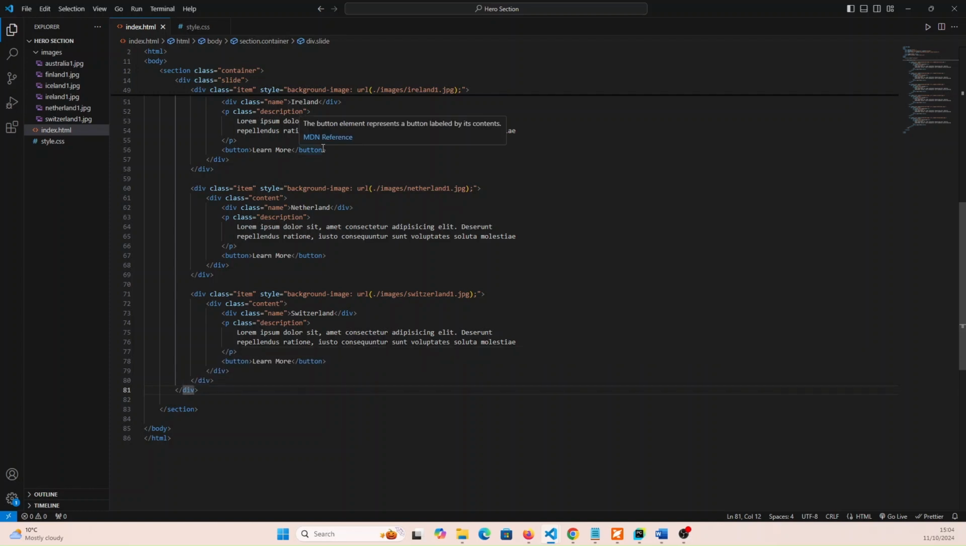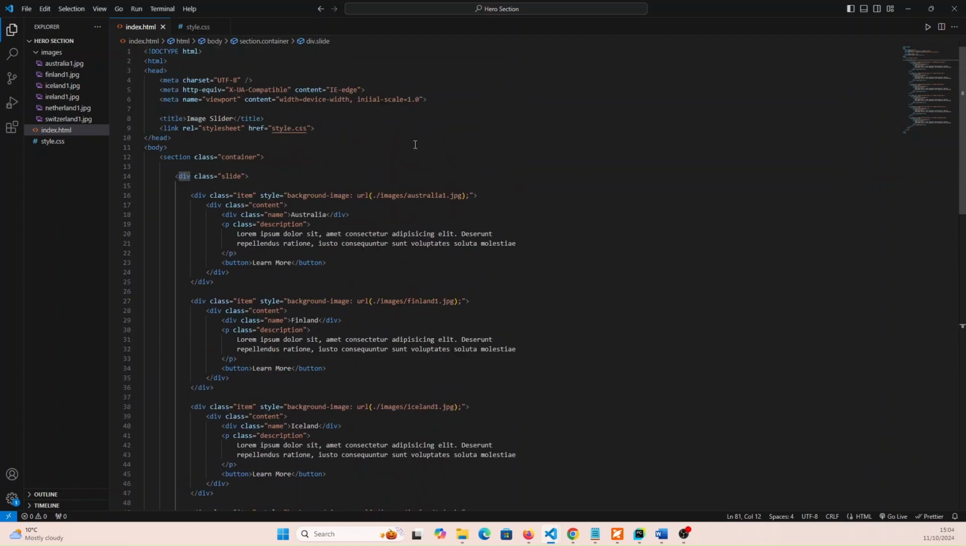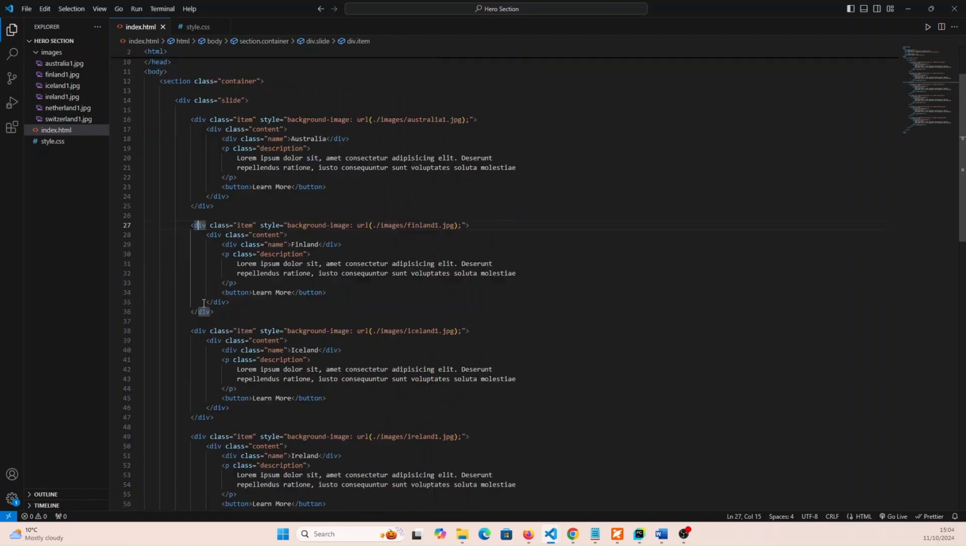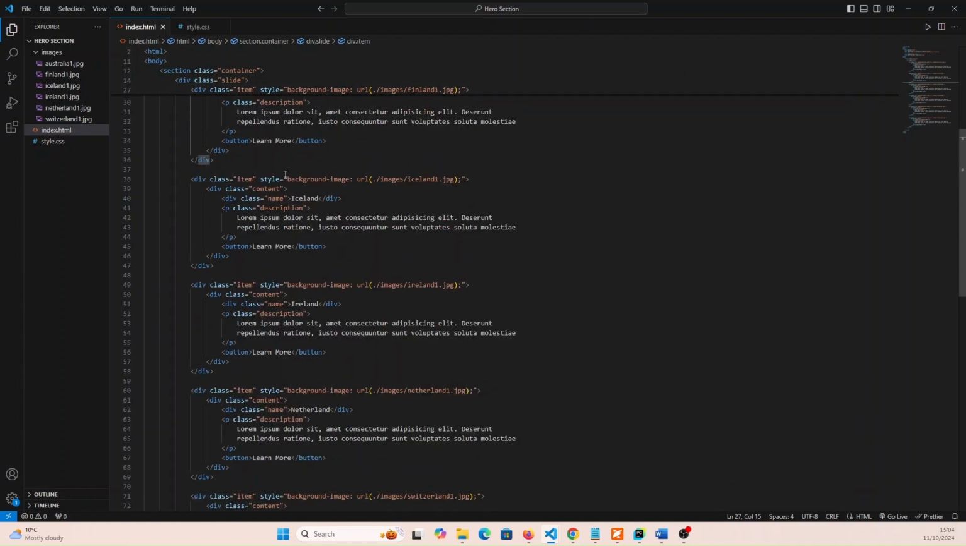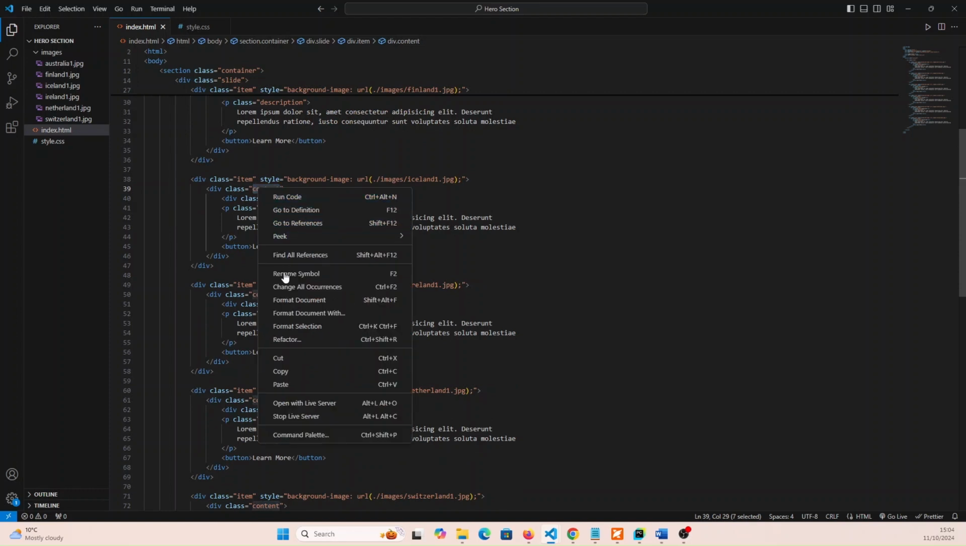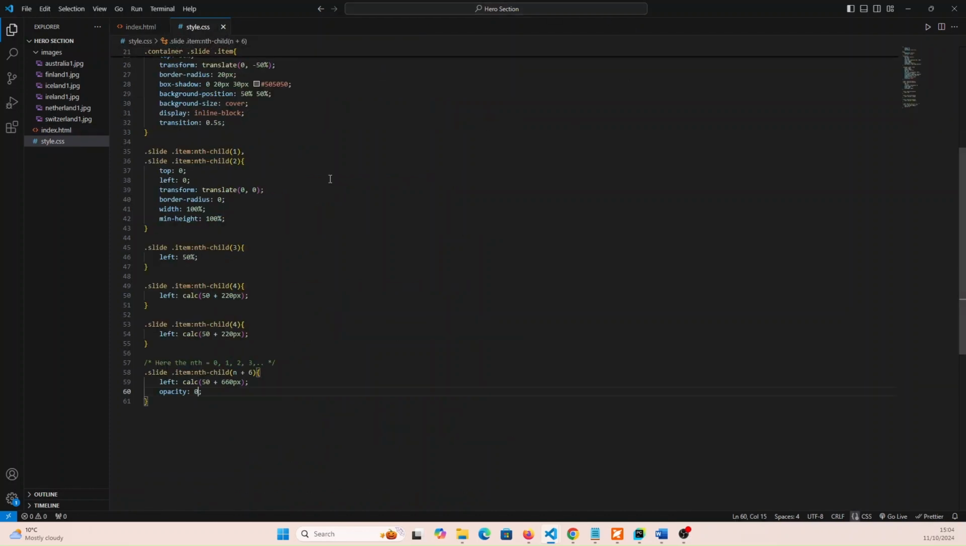So it all seems to be fine. Okay. Let's see. So let's style the content. Let's style the content and see how this is going to turn out. Okay. So I'll copy this and let's go to the style sheet and style the content.